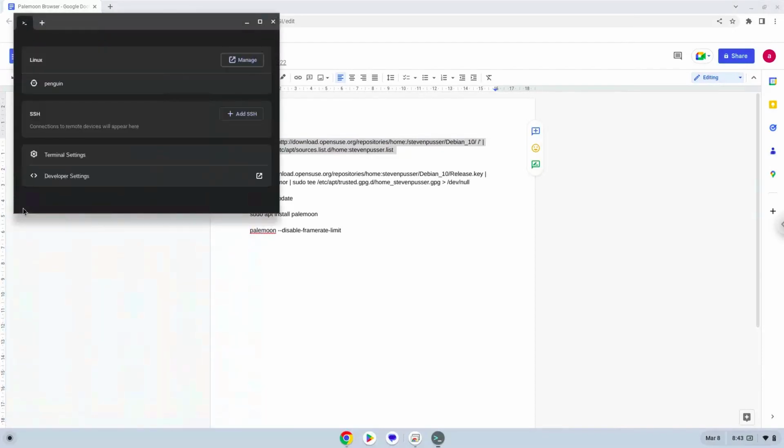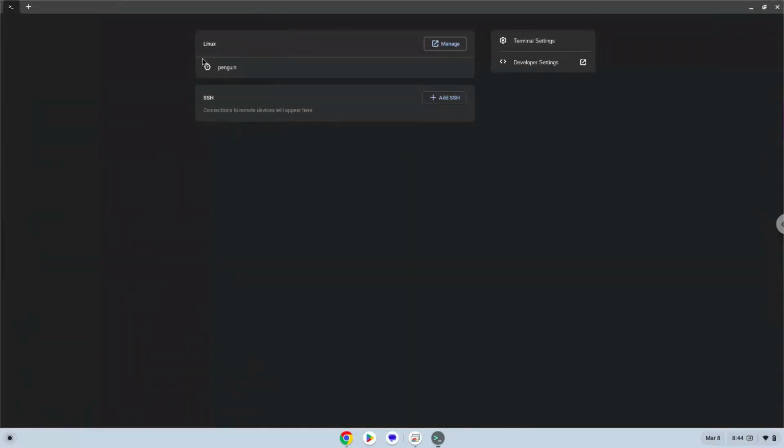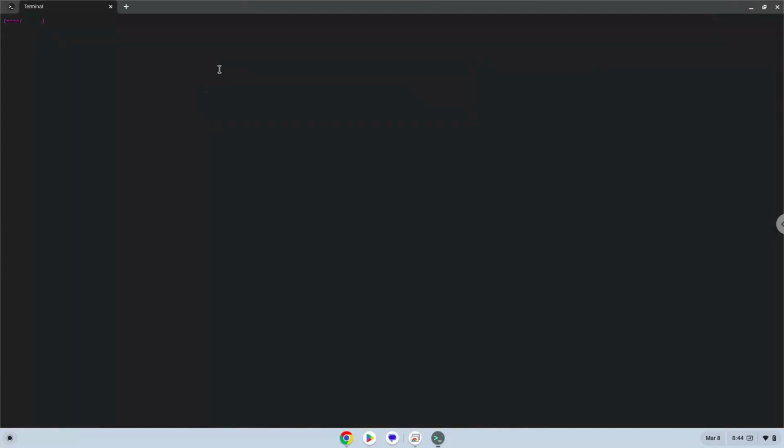Next, we will paste the command into our terminal, either with a two-finger click on your terminal or click Ctrl, Shift and V together. This command will add a repository to our Linux container which Palemoon requires. Press Enter.